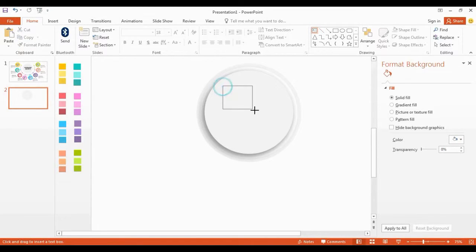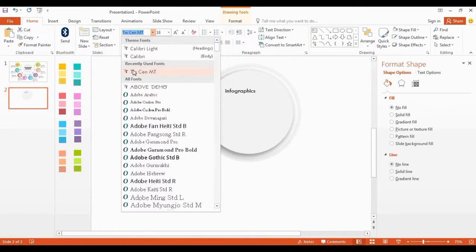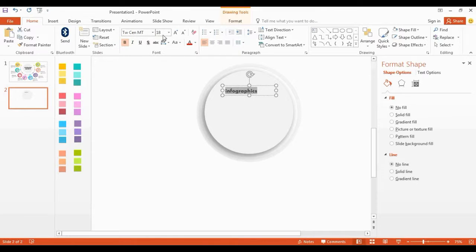Get the text box, and I type, Infographic. Change the font style into TW, click bold, you can select any font size in here, and I change all my text into uppercase. Cool, get the duplicate copy, I type here, element, change the font style into Gulim.